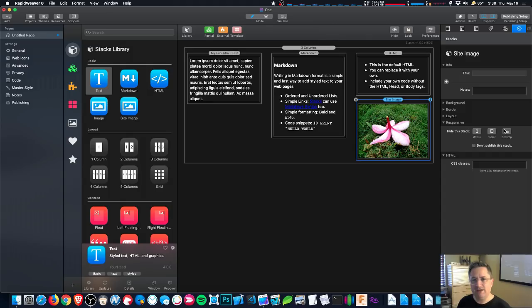So we wanted to make a way to really make a stack not publish. So the assets don't get uploaded. The HTML isn't part of your page. And you can do that by hitting this little checkbox here. Don't publish this stack. Boom. It's just that easy. So now this image will not be published at all.